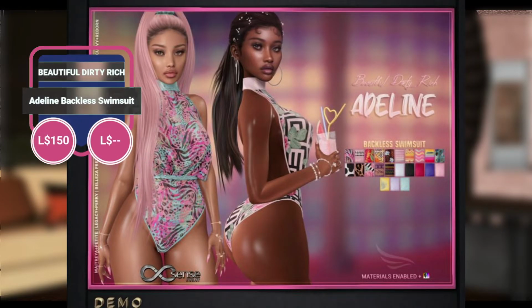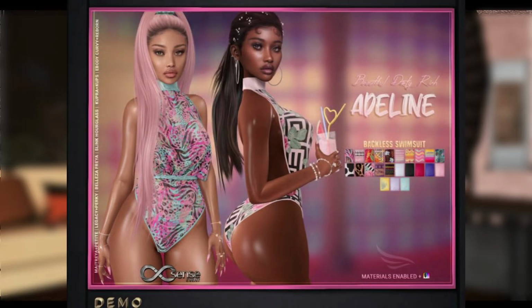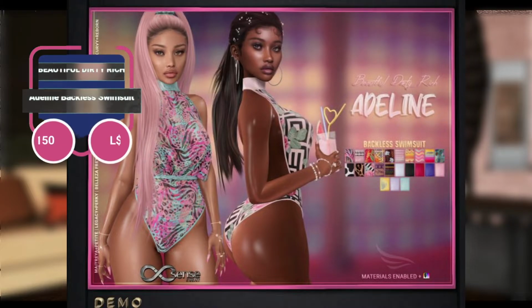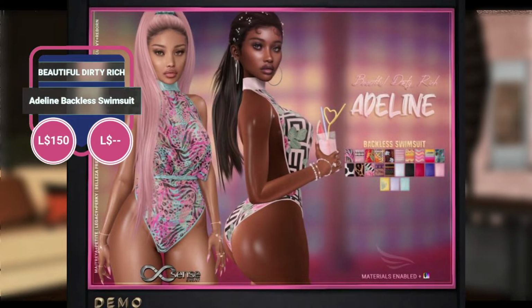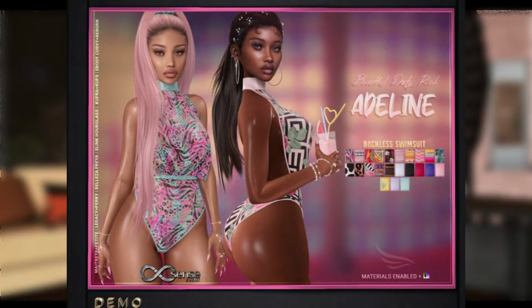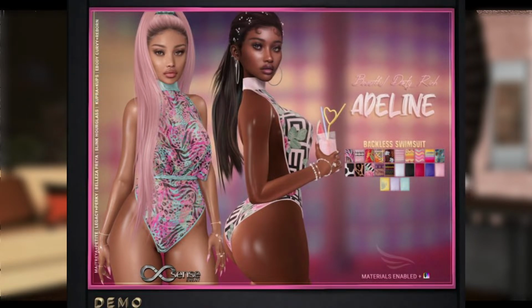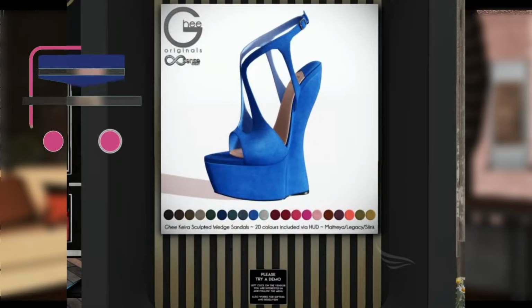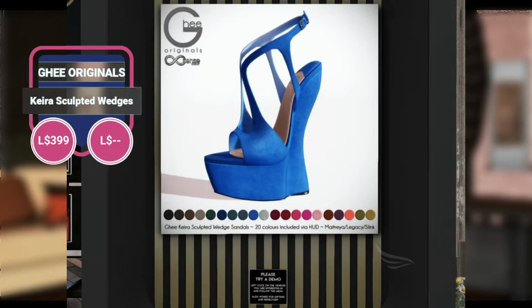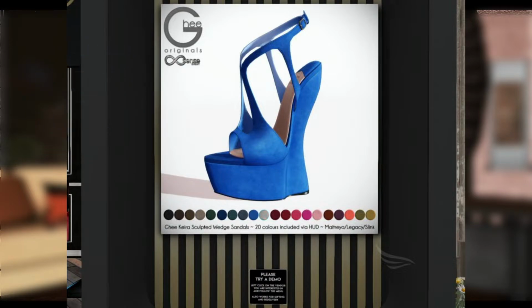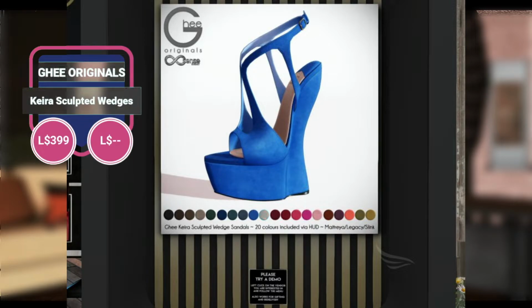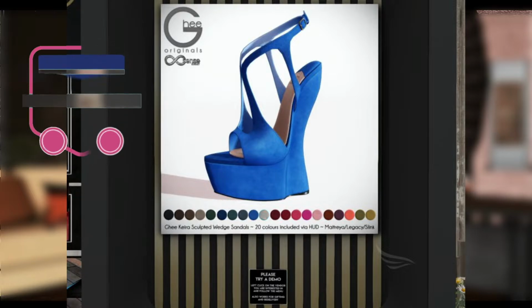So we start with a swimsuit from Beautiful Dirty Rich, the Adeline backless swimsuit. I just love the colors on this one. I think that's pretty much what brought me to it. Very pretty. This goes for 150 Linden. Now from Geek Originals, we have the Kira sculpted wedges. They're just interesting. 399 Linden.